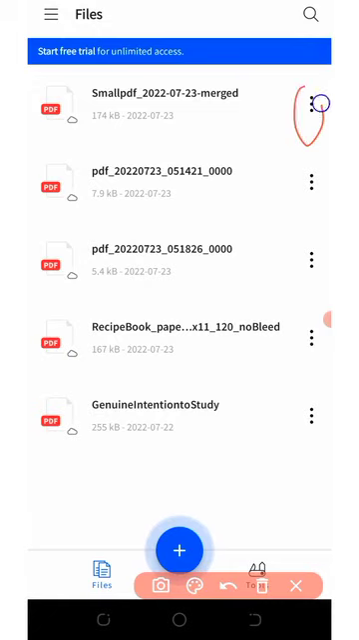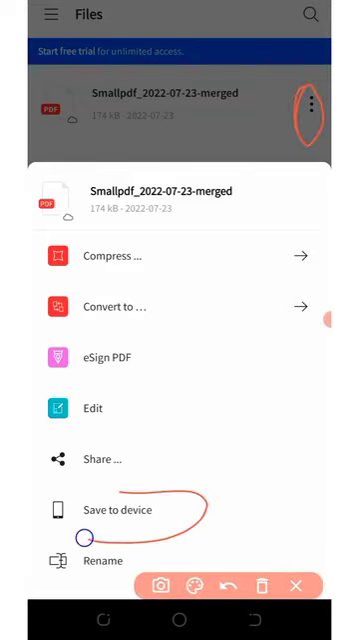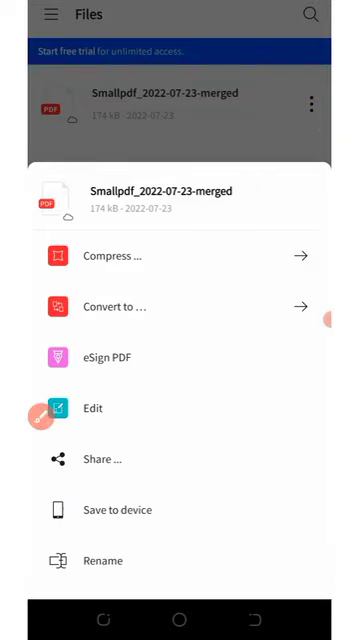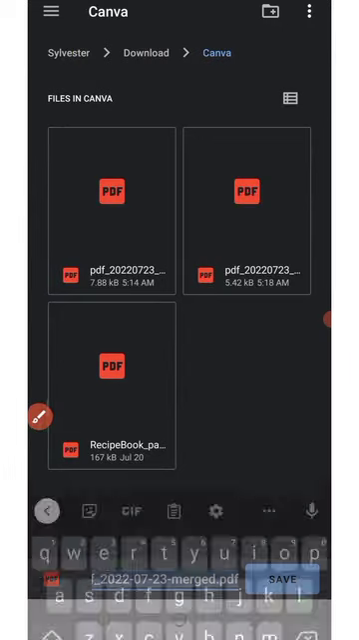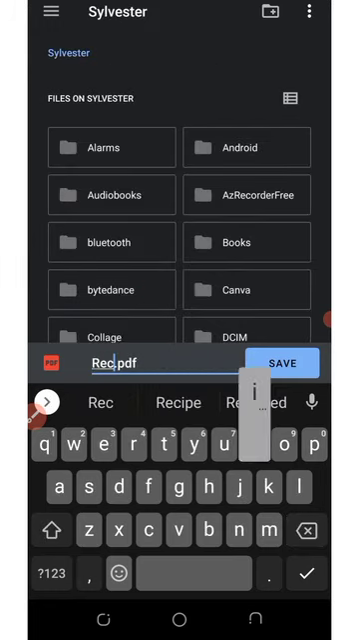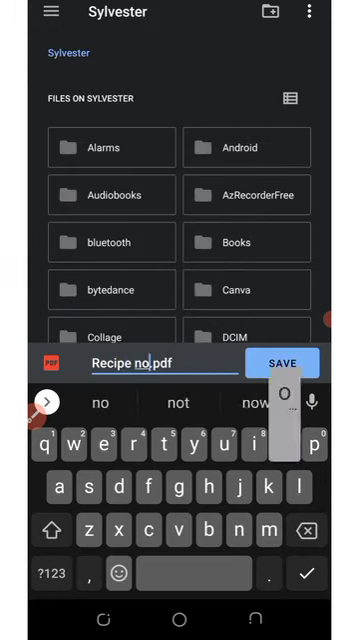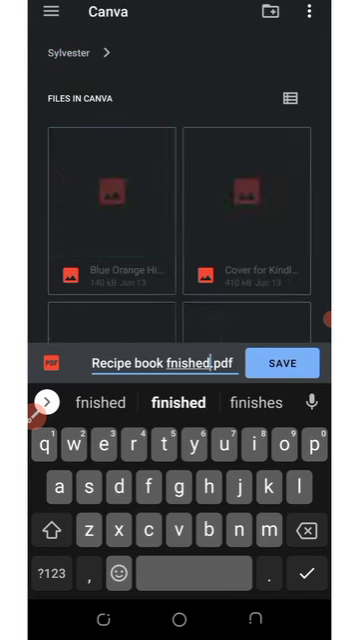I can click on the three dots here for my merged file, and then I'll click on save to device, right? Once I click on save to device, it's going to ask me the name. So I'm going to name it something that I can easily remember it with, something to say recipe book finished, right? So I'm going to save it inside Canva.